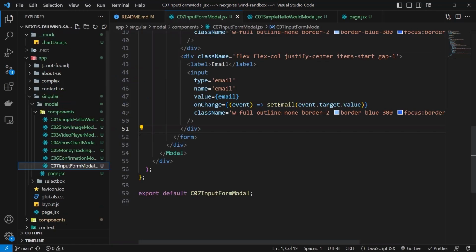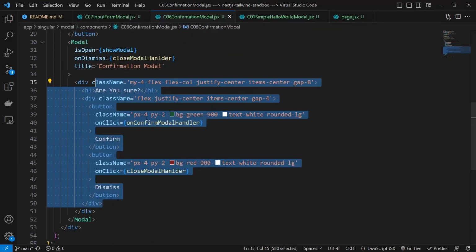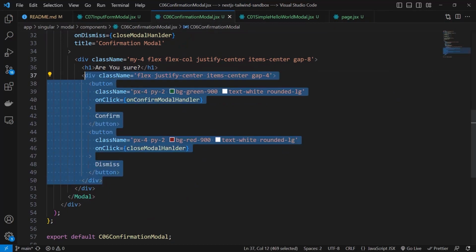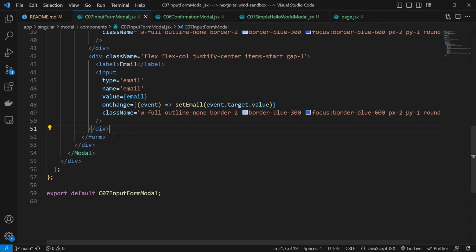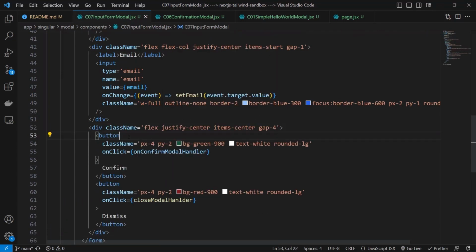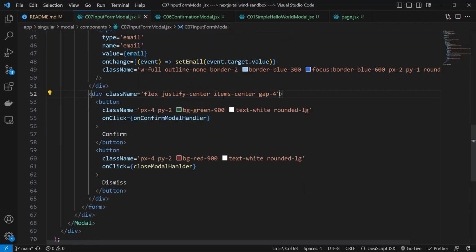And after this, I want to have another division for my buttons, but because I used those buttons in the previous example, I copy them from number 6. So let's go and copy the buttons from here. So this division, let's copy it and use it after this division. Let's format the document. So in this division, I have flex, justify-center, items-center, and gap of 4.